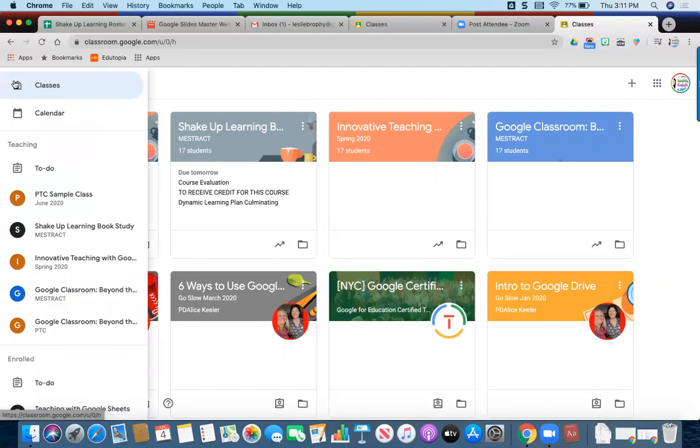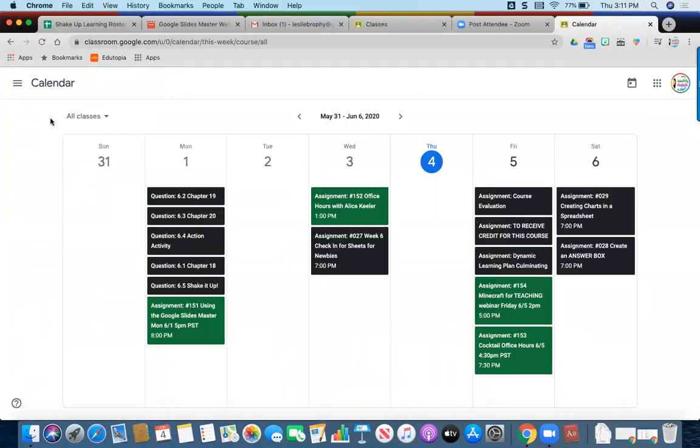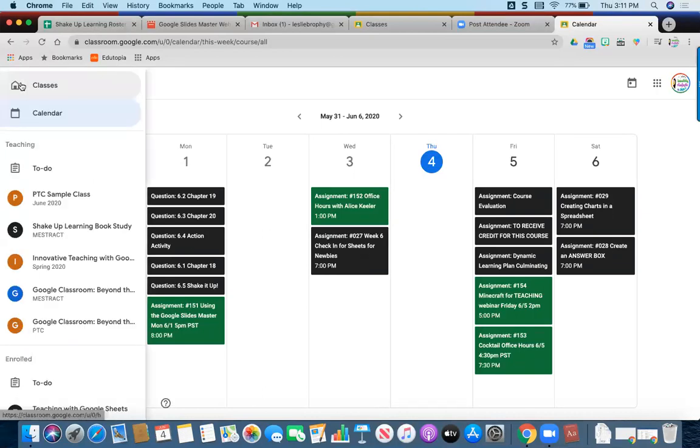So I also want to kind of go through these different sections over here. So these are all my classes. This is a calendar. This is going to bring me to my Google Calendar. If you're in with your district, it's going to have all your Google Calendar stuff in there, but it also shows when assignments are posted, all that other stuff. All right, so I'm going to get out of the calendar.